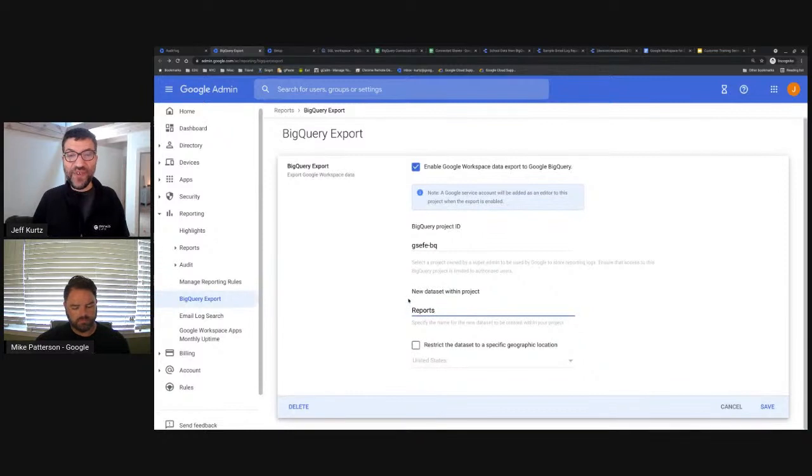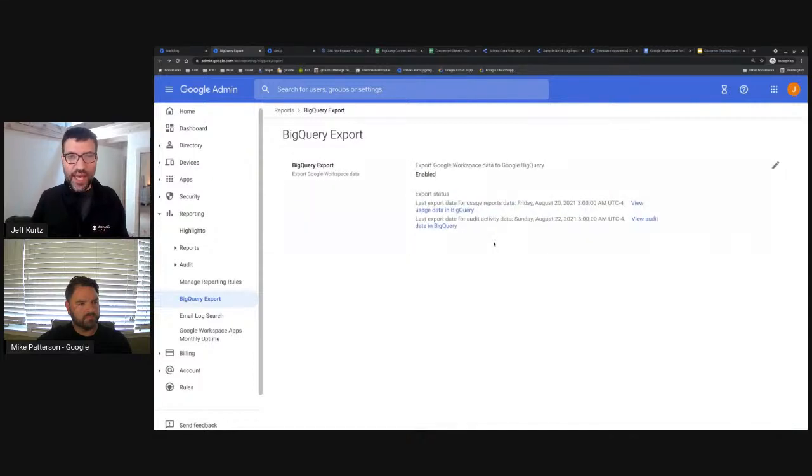You can specify a name for the data set within the project. You can have multiple data sets. So for example, we might have a reports data set for our reporting. We then might have a Gmail data set within that same project for our Gmail exports. So you can name those data sets however you'd like. You can restrict the data set to a specific geographic location, and then you'd click Save. From there, the export will start.